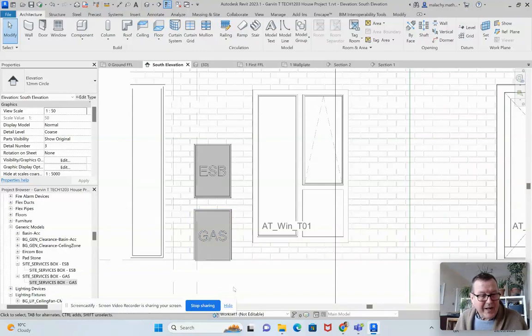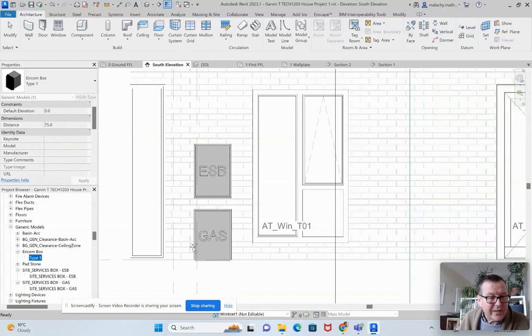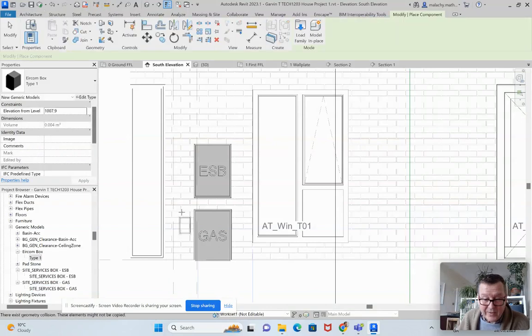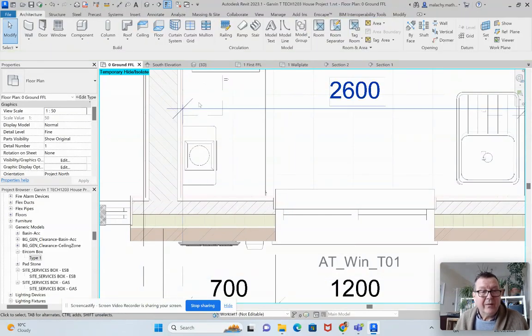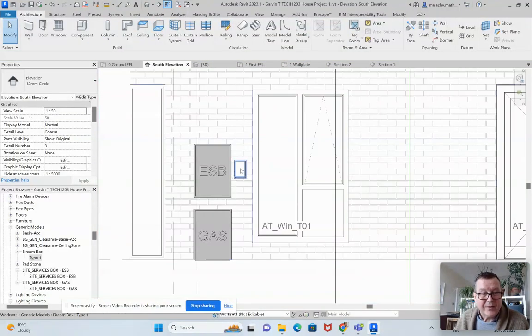Now we probably need a couple of data boxes here as well for your broadband, and so here's an aircon box. So I'm going to take that one. And this one is allowing me to put this on the face, I think. No, I don't think it is. I might need to go back to the ground floor plan and put that box in there. Right, now I'll go back to my south elevation, see where that's come out.